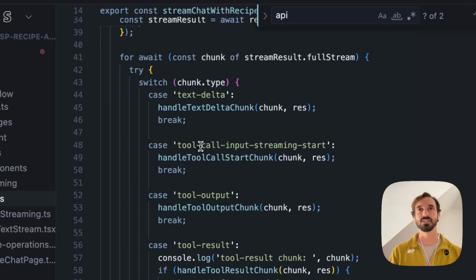Or we can process these different tool calls, like this tool call input streaming start. Then we know that this tool call is starting, and if it's the right kind of tool call, for example, if it is the step in our workflow, we don't want to send or show the text chunks, the text delta chunks.